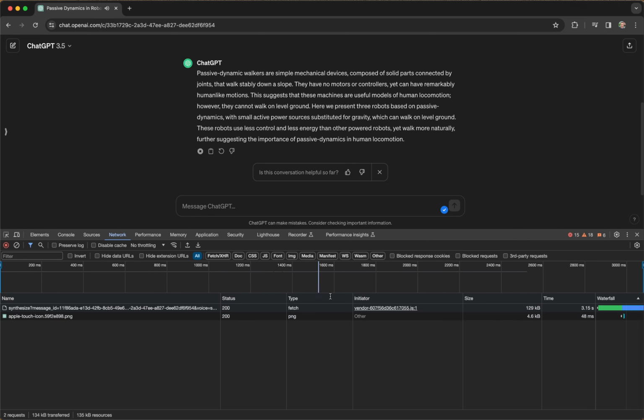Passive dynamic walkers are simple mechanical devices composed of solid parts connected by joints that walk stably down a slope.